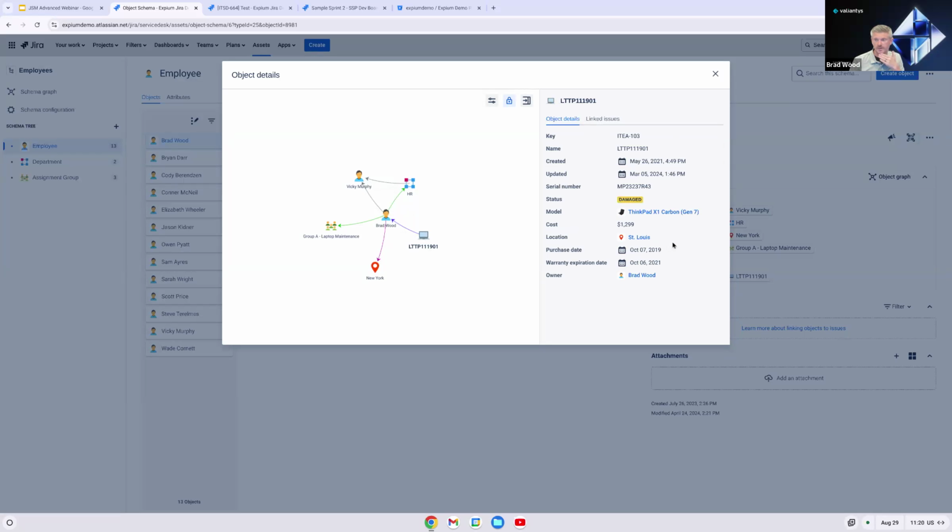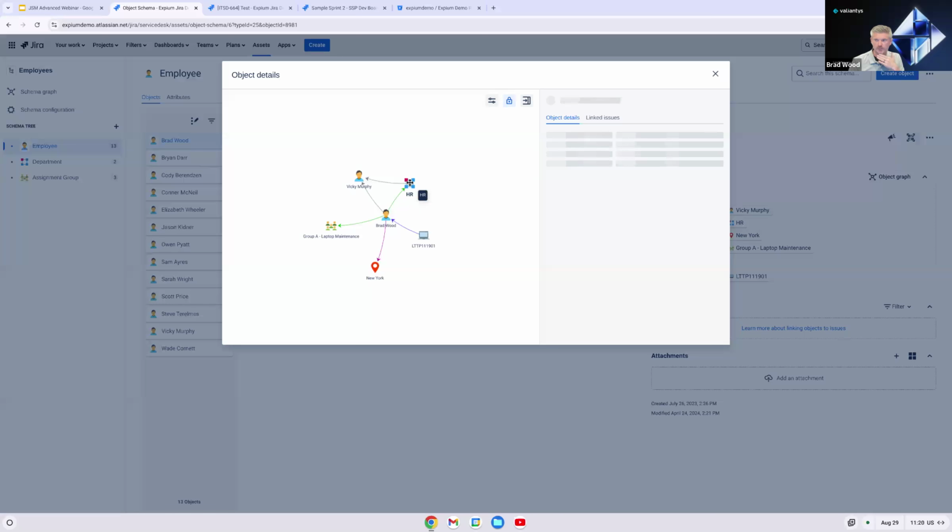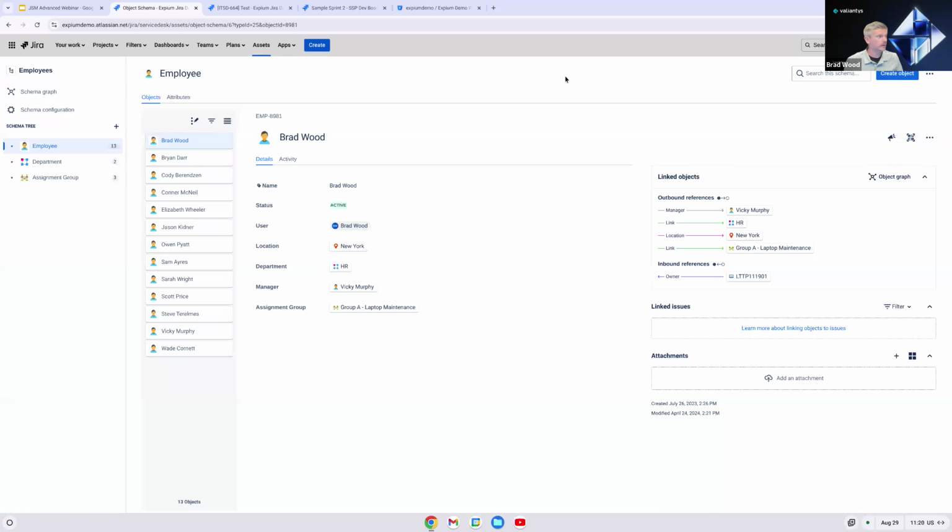So maybe I need some more information on my laptop very quickly. I can just click on that object, and I can do the same for any of these other objects. So I can click HR, for instance, and I can see who the manager is of that department and the available attributes on that as well. So that is one way you can configure the assets database and connect it to your service management team and service desk and your service desk projects via object fields, via automation, and really create a lot of efficiencies like we saw in this demo.